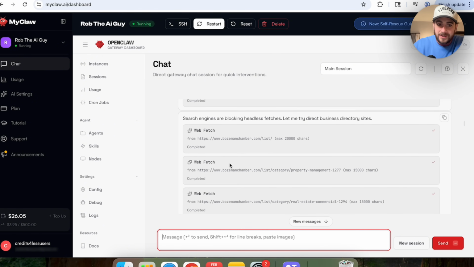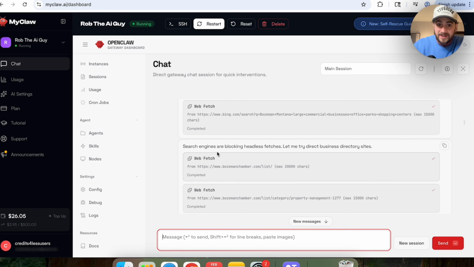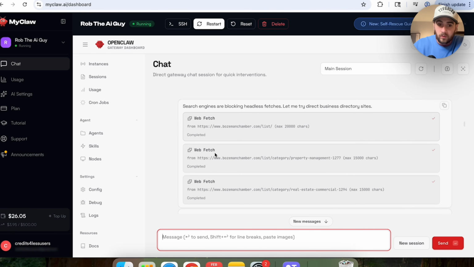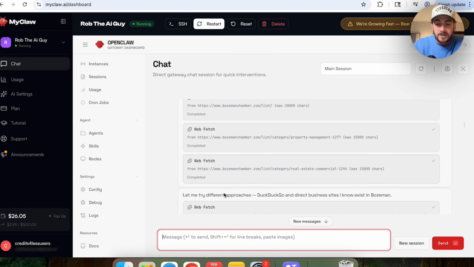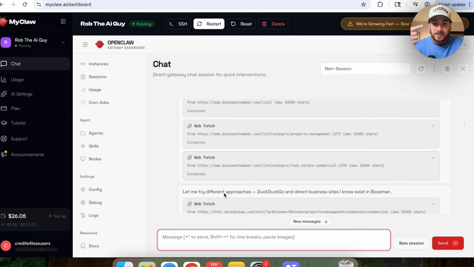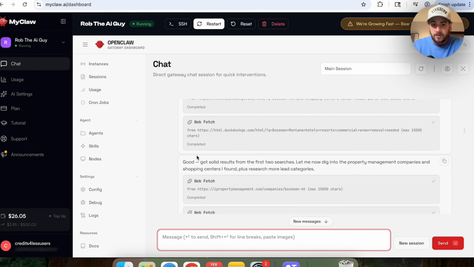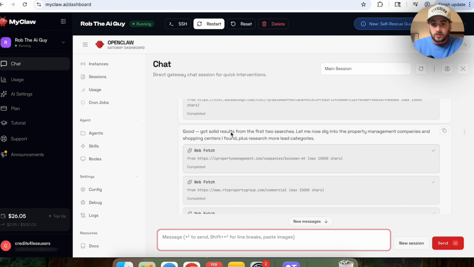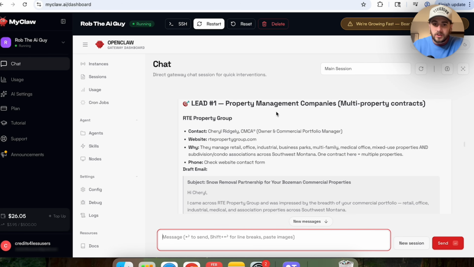This has done a bunch of different searches. In fact, it found that search engines were blocking when it was doing it this way, so then it tried it a different way. And this thing literally just keeps trying and trying until it completes your task. We can see now that it went through, it got some solid results, and it gives us all the different leads.